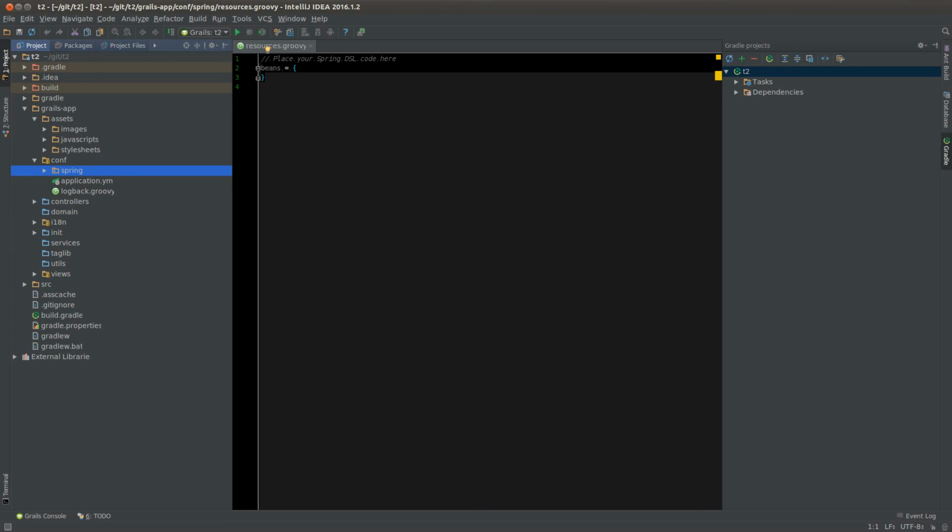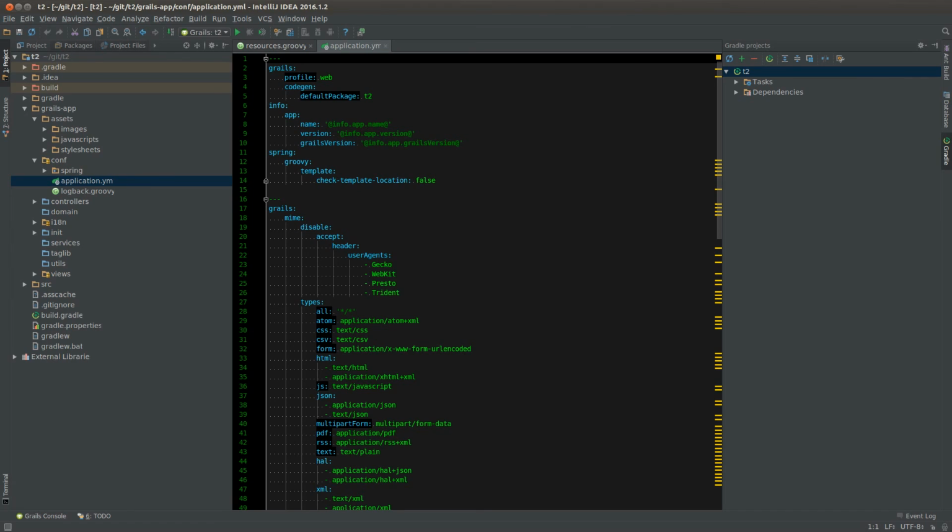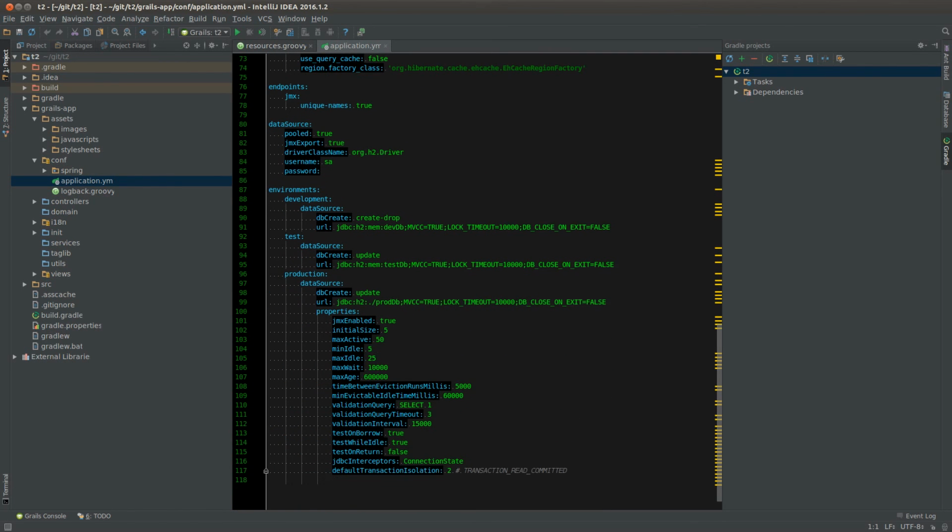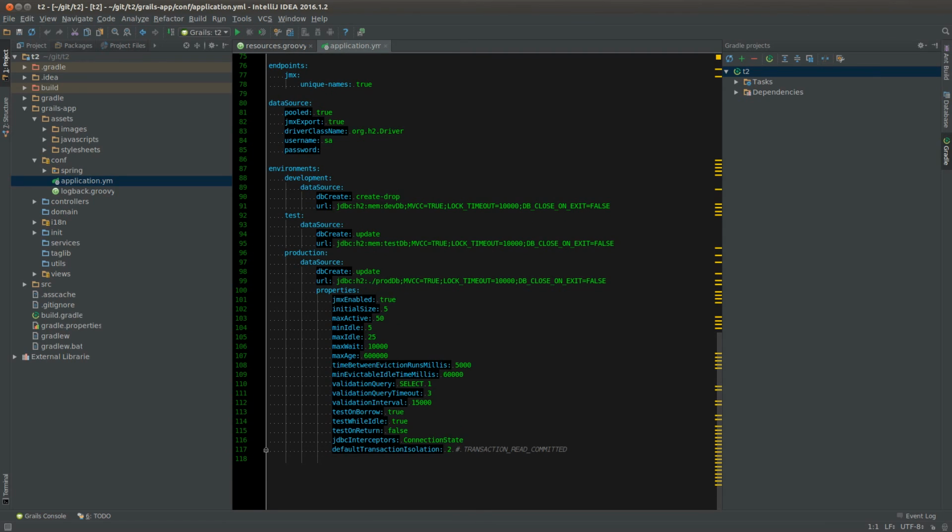So moving on from that, we have the application.yml. This is where all your configuration goes, although in the next video I'm going to show you the application.groovy because I'm not a big fan of the application.yml. But this is where you put your basic configuration, some of the default configuration you'll see here. I'll talk more about that in the future videos.